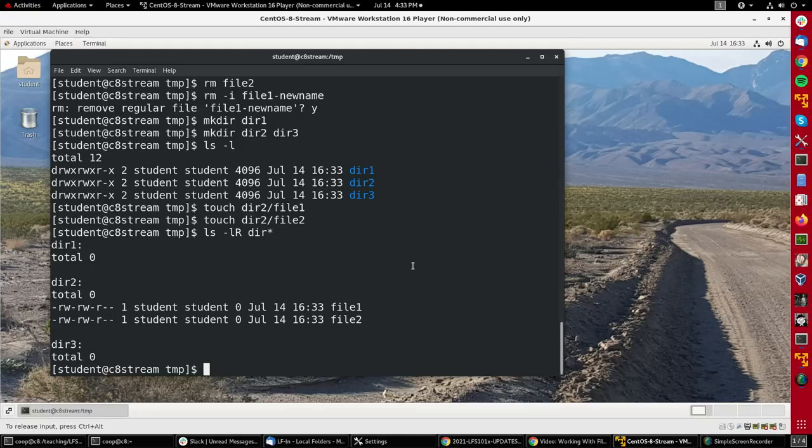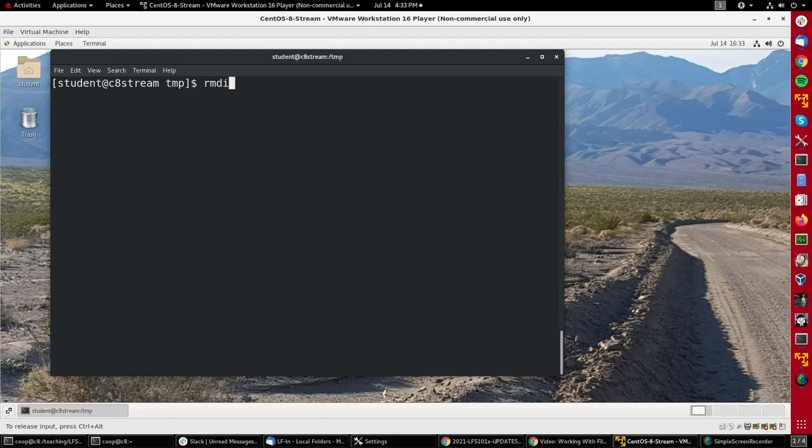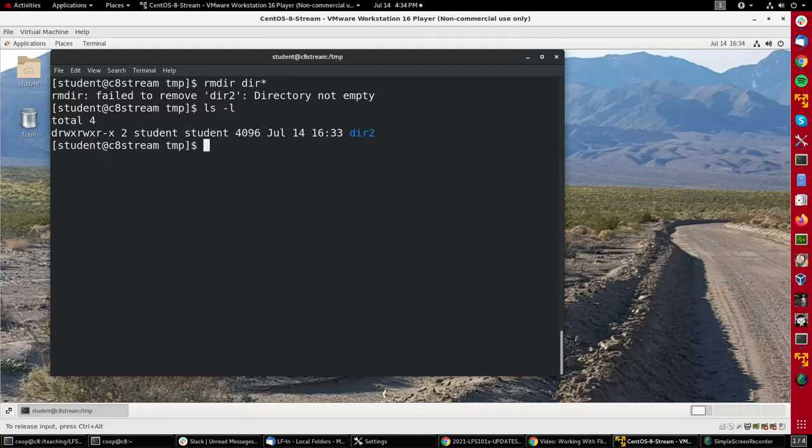Now the command for removing directories is rmdir. So let's say I just try to remove them all with rmdir dir*. You notice it got rid of dir1 and dir3, but it couldn't remove dir2, because there are files in it.